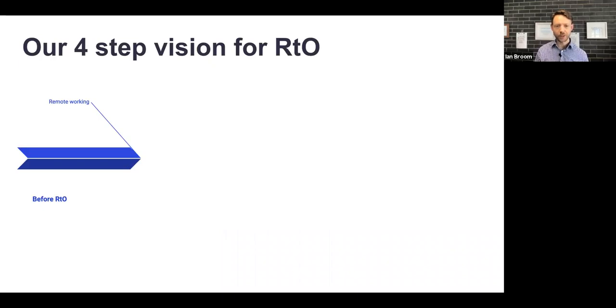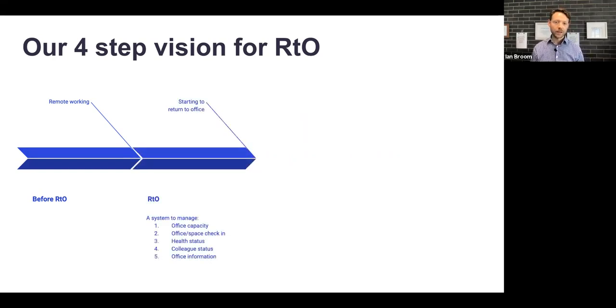So at the beginning, there was remote working. This is after lockdown in the UK and the US, and arguably most of the Western world, had come into place earlier this year. So before return to office, we were remote working. Then we started to return to the office, sometimes in fits and spurts. And that's when Fliplet launched the Return to Office app.